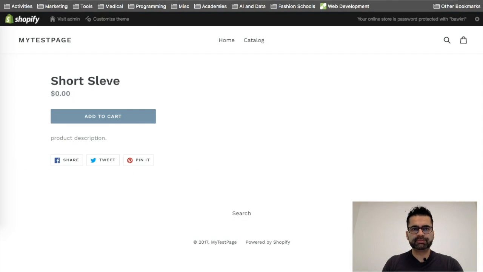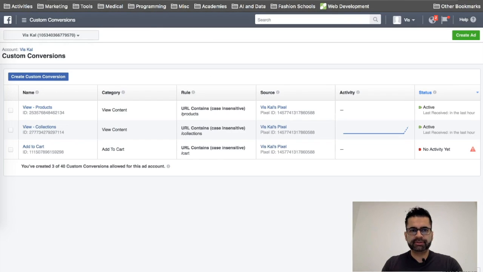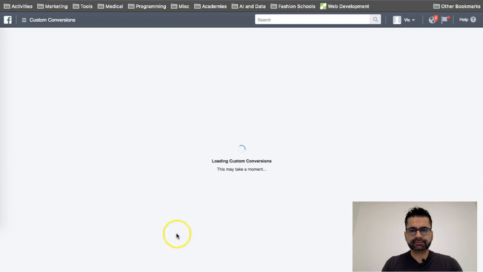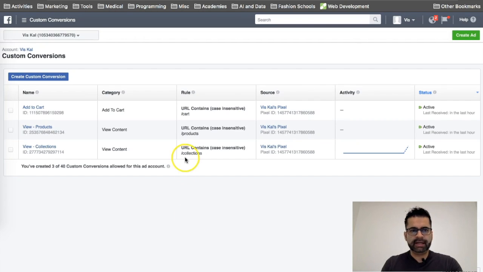So how we're going to do this? Once somebody came to your collections, they looked at that, they went to a particular product page. Now you want to track how many people actually added a product to your cart, which means they have clicked at least add to cart once. Now when you come back to your page, we will refresh this. And as you can see, it says add to cart and your pixel is active.